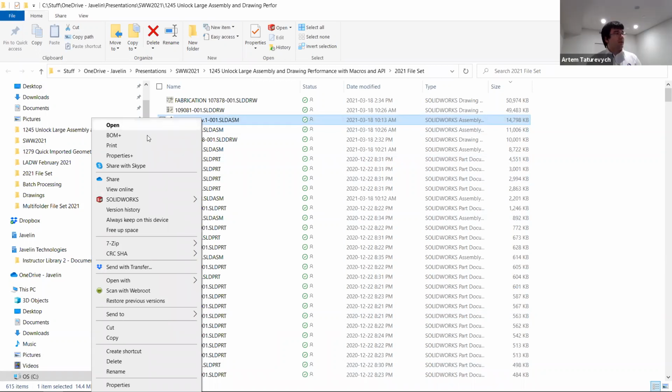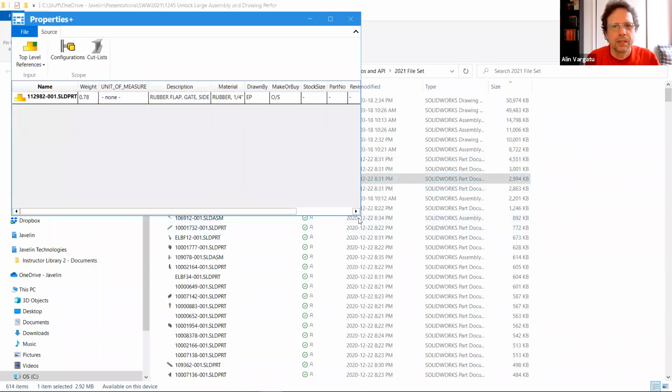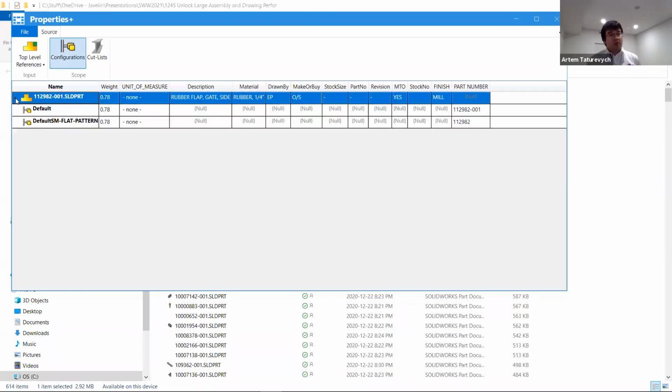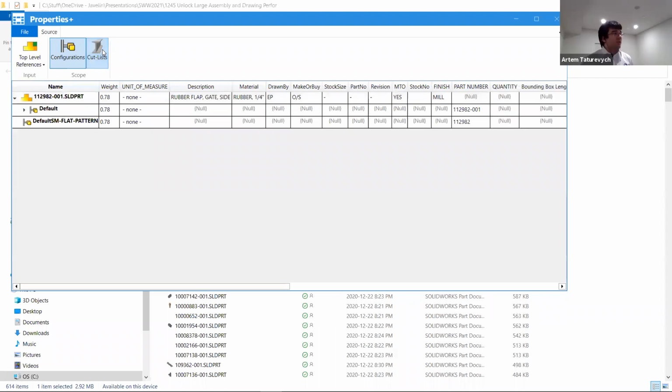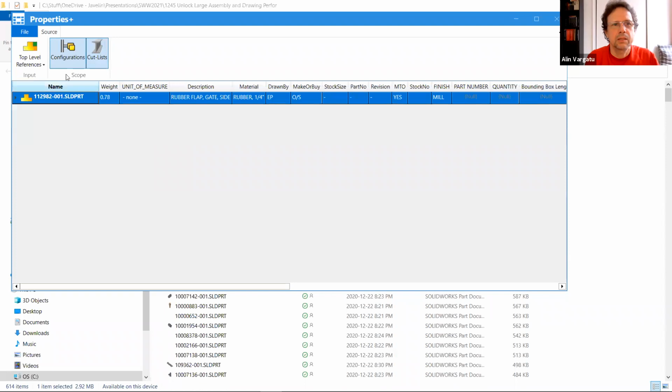Okay, is there such an option? Oh, there. Let's start with the part. Let's not wait too long. So let's try with properties plus for this part. No kidding. And again, I can change things directly here. Yes, you have a similar experience, but even more, you actually don't even need to have SOLIDWORKS installed on that machine to do that operation. You don't need SOLIDWORKS, you don't need PDM, you don't need a SOLIDWORKS license. You can even install that just to modify the properties.